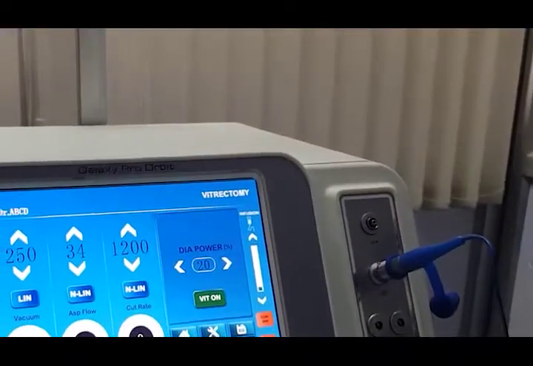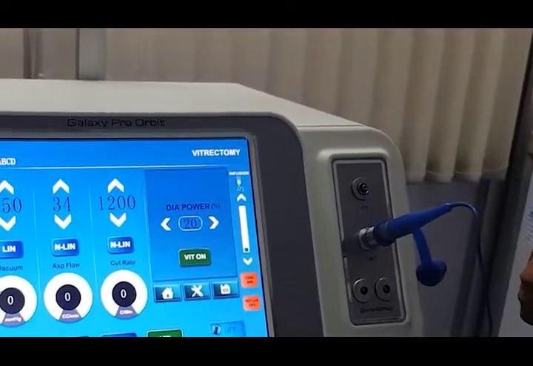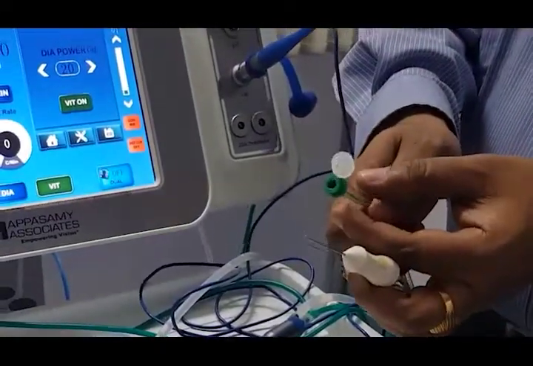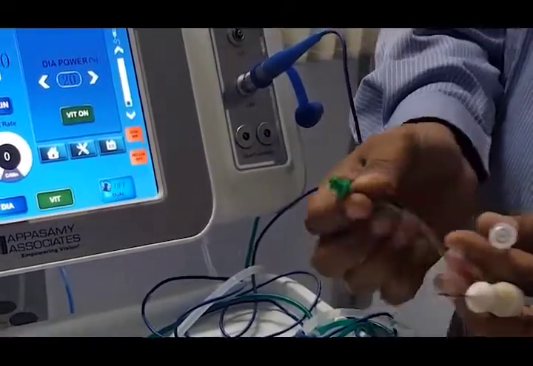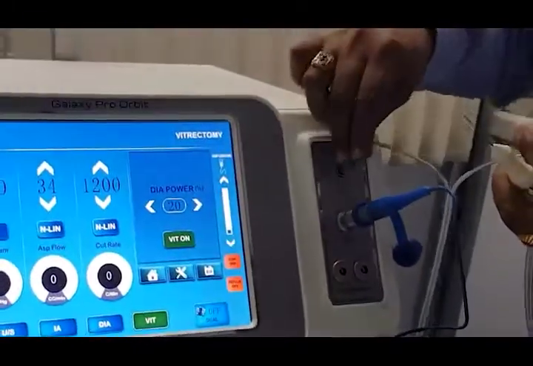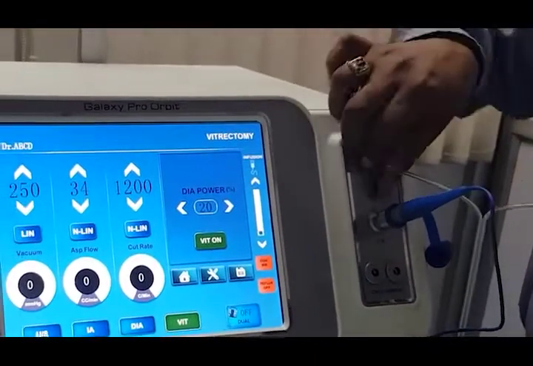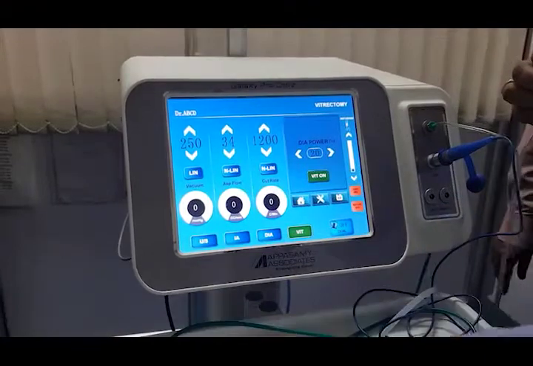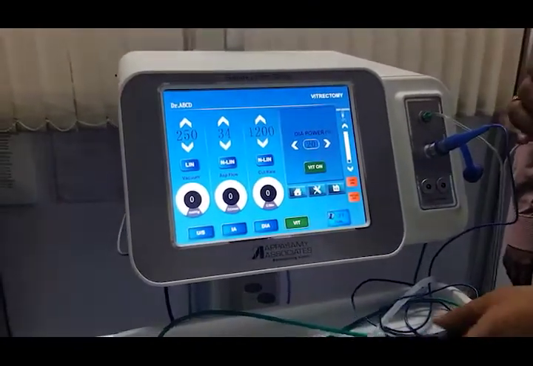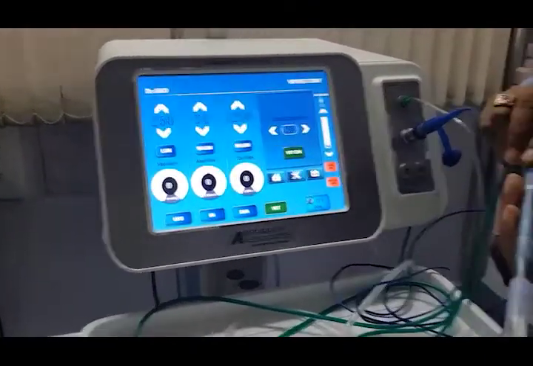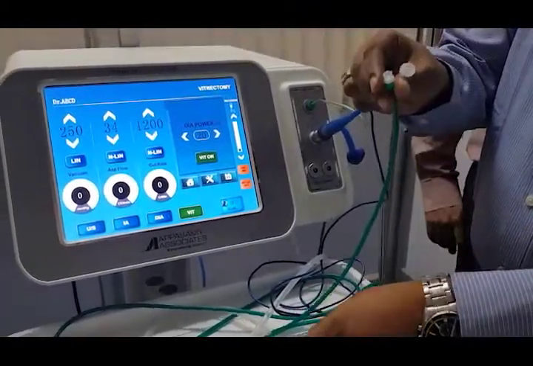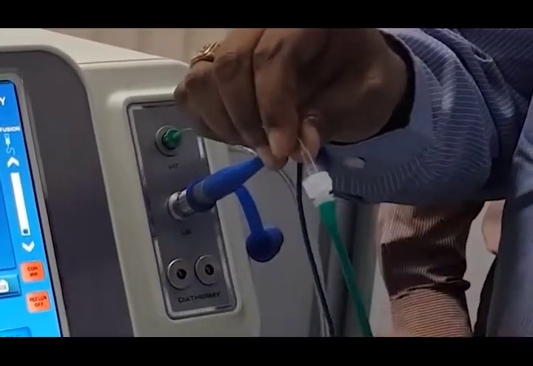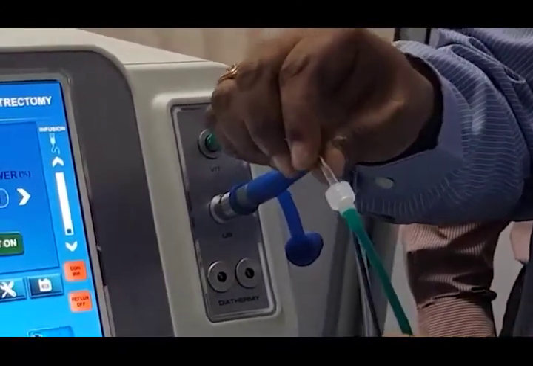Now we are going to demonstrate the connection of the vitrectomy cutter. This is the vitrectomy cutter, and these are the two ends of the vitrectomy cutter. The cutter end is connected here. You can just expand it, unlock it. And this is the aspiration end of the cutter. Remove the aspiration line from the ultrasonic handpiece and connect it with the vitrectomy cutter. This completes the vitrectomy tubing connection.